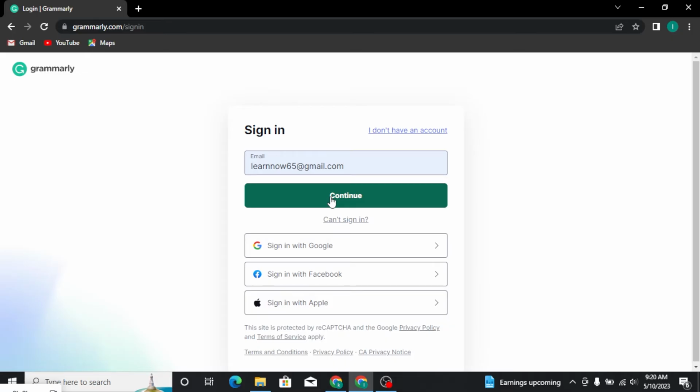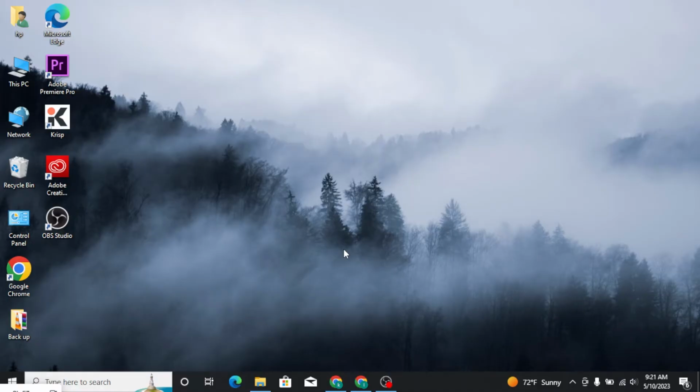And after that, you will be asked to enter your account password. Type in your account password correctly and then tap on the sign in button in order to get logged into your Grammarly account. Now, that's all it takes to get logged out of your Grammarly account.